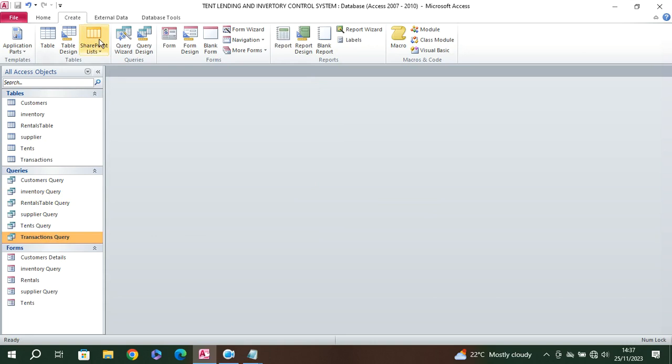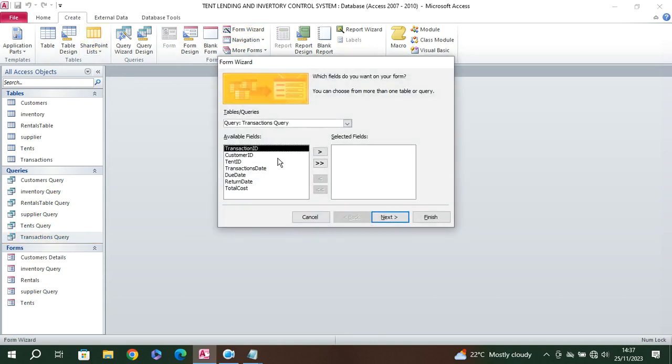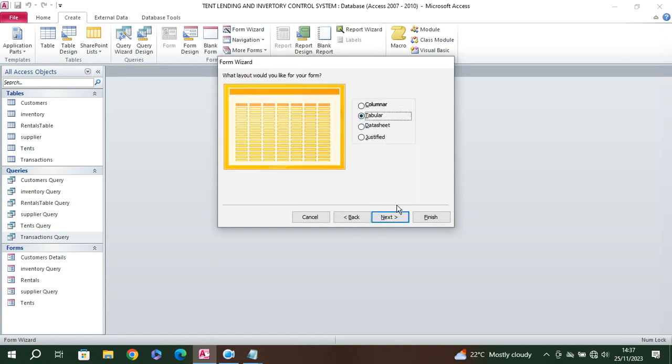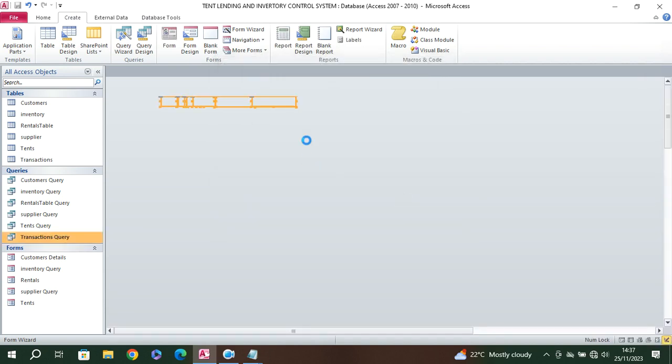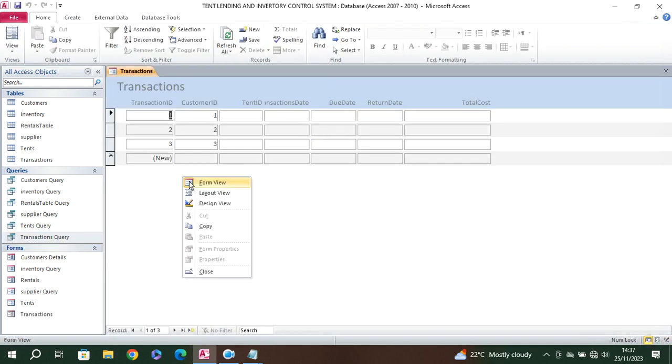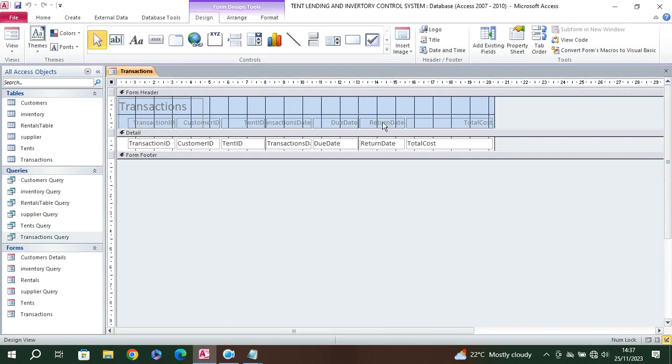Then you have for the last one, the transactions. This one you can just go to form wizard, take everything to the right hand side. Next, you have to be tabular. Next, this one is transactions. Then go to finish. Guys, this is what you have. Right click, go to design view. Again, you can just do your stuff. Like now, I need this one to be like this.